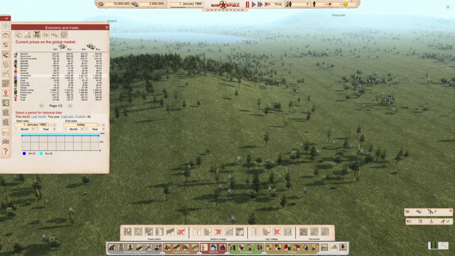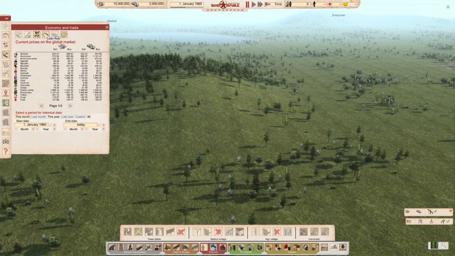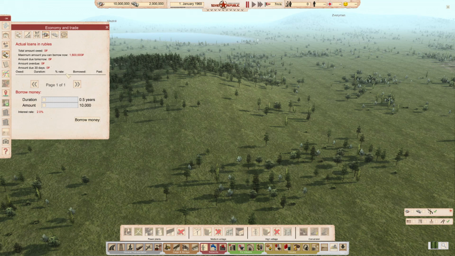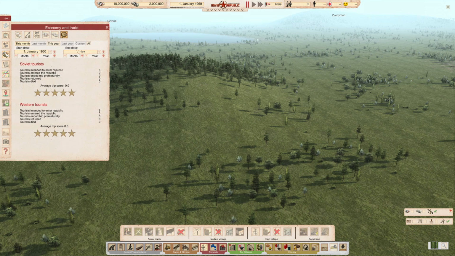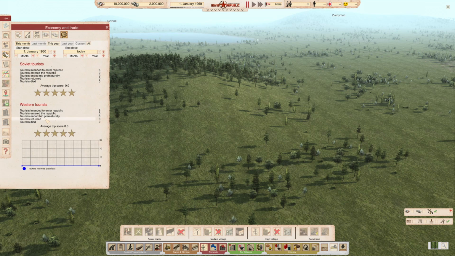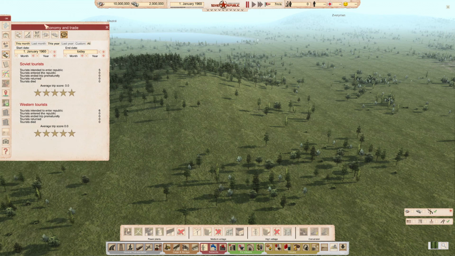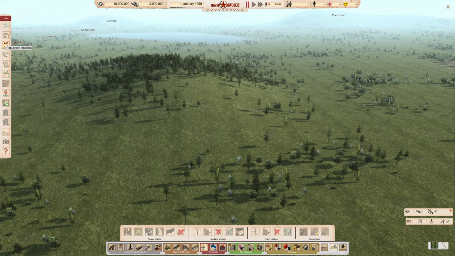The price will vary over time, and what you can get is a loan in rubles. Now, loans are defined by the size of the economy, but you can borrow up to 1.8 million rubles. You can also get it in US dollars as well. And also what you get here is tourism. This is a breakdown of your tourist activity, how much money you're making, how many, and you can actually see how many tourists died. It's a strange menu actually.